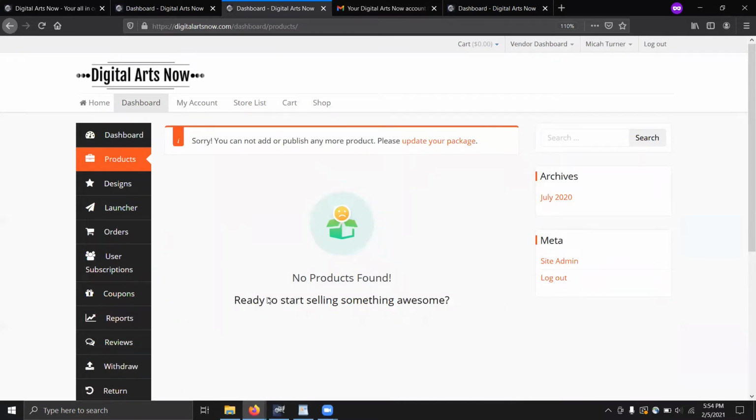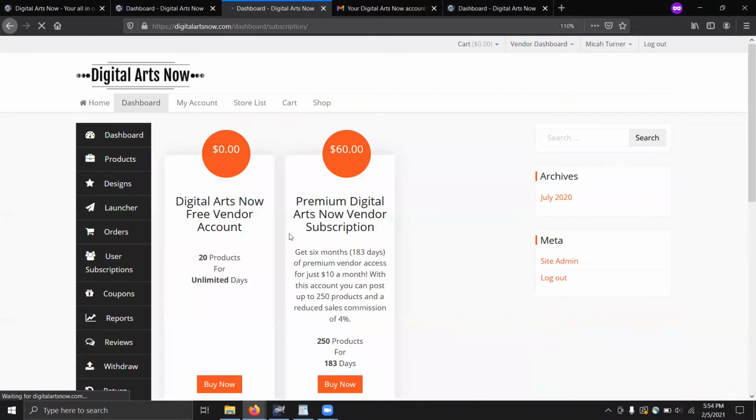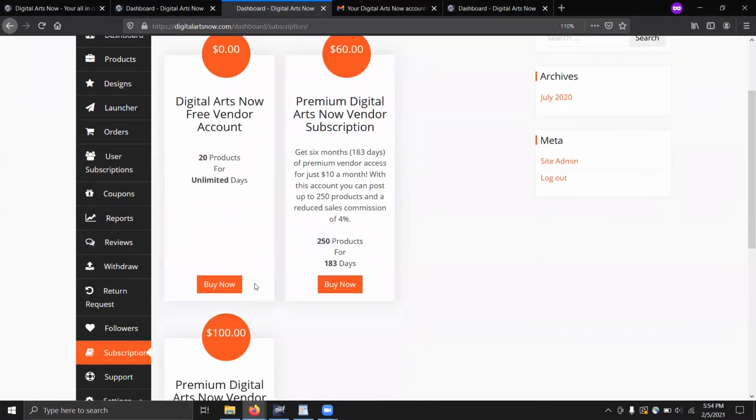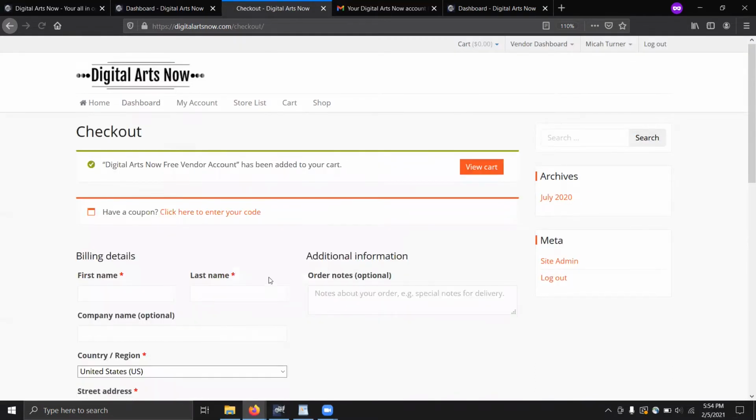But unfortunately, I haven't updated my subscription yet. Let's go ahead and do that. I can update my subscription. It's going to bring me down to the bottom right here. You see this option right above support. And for the sake of this demo, I'm going to start with the Digital Arts Now free vendor account. This will allow me to click through very quickly because it's free. It won't require me to add any payment information.